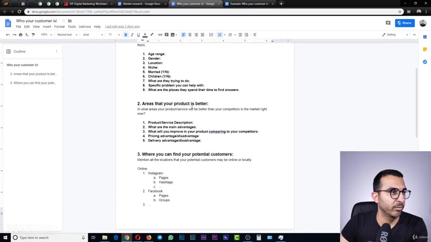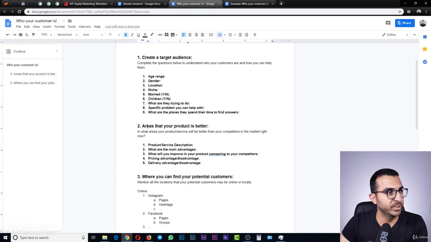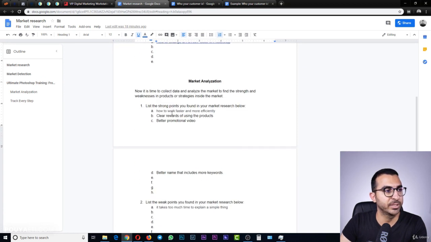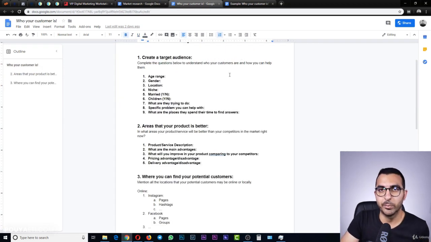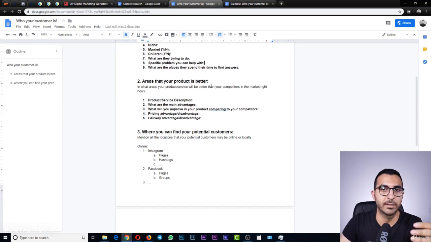Let's go back to our list here. Now, the next question on this list is areas where your product is better. Before, we researched the good things and the bad things in other products. But according to the product that we have, now it's time to compare them together, right? Compare your product with the top ones and see what the main advantages and main disadvantages are, and answer the questions.